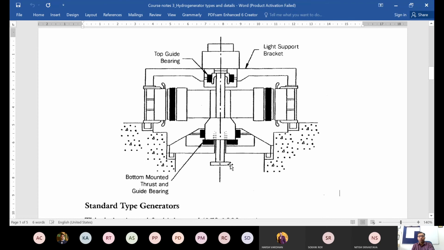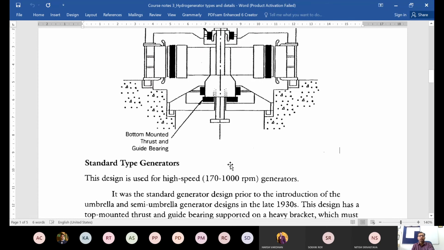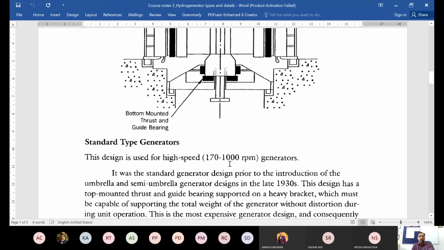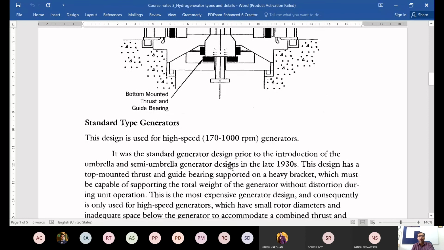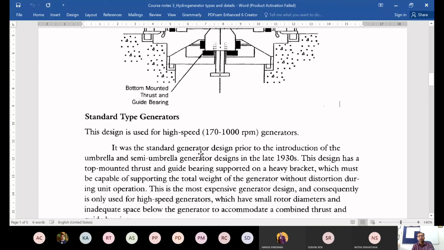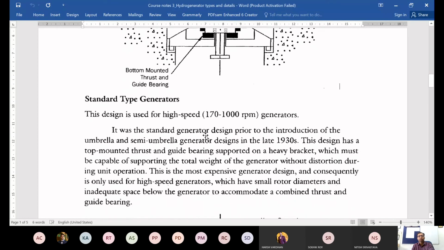Okay, so then we go to the third one, which is known as the standard type generator. As we can understand, this is the most robust one and therefore can be used for much higher speeds. The range here is quite big, from 170 RPM up to the maximum limit for hydro generators, 1000 RPM.